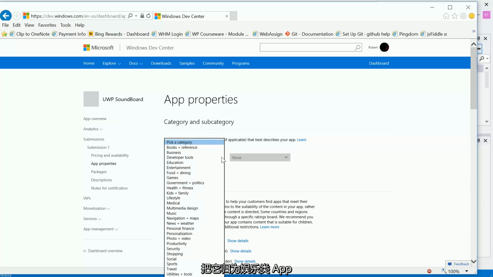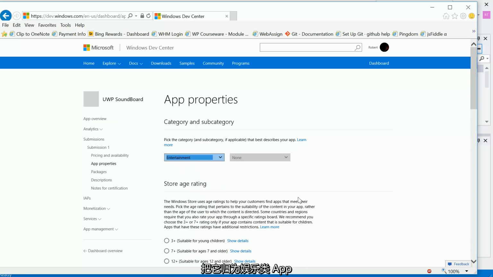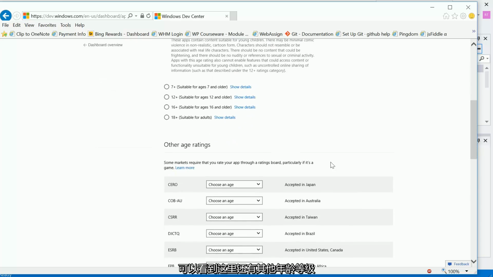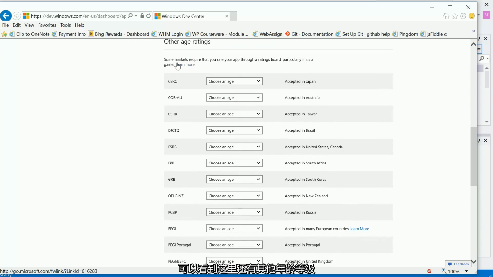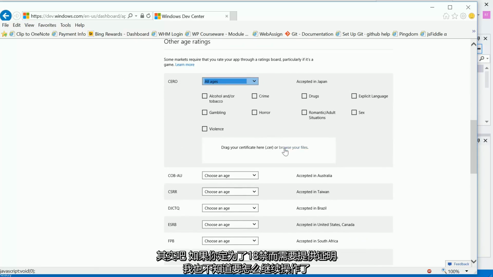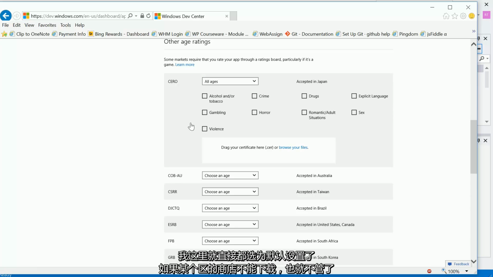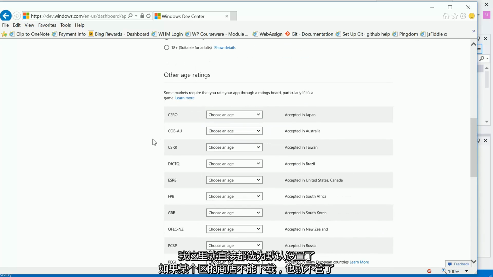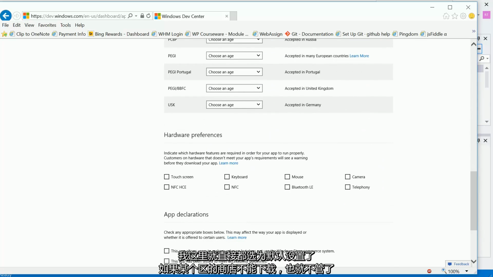All right, I'm going to choose entertainment. I'm also going to say this store age rating is 3+. Now, there are these other age ratings that we can supply as well. The problem is whenever you select it, it requires some sort of certificate. Honestly, this is something I know nothing about. So I'm just going to leave all of these to their default setting, and if we can't publish to those markets, that's just fine with me.